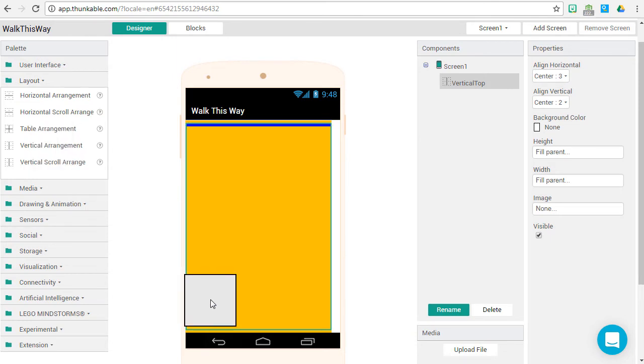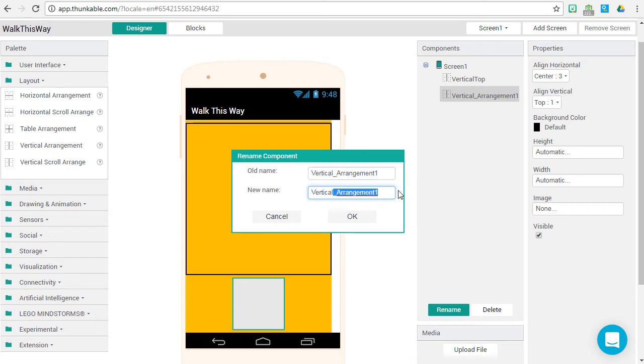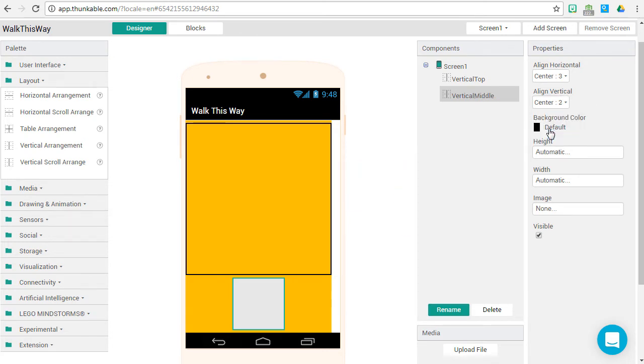Looks great. Time for another. Drag another vertical arrangement onto the screen. Call this one vertical middle, and press OK. Let's align it center, vertical. The height should be fill parent, and our width is fill parent as well.